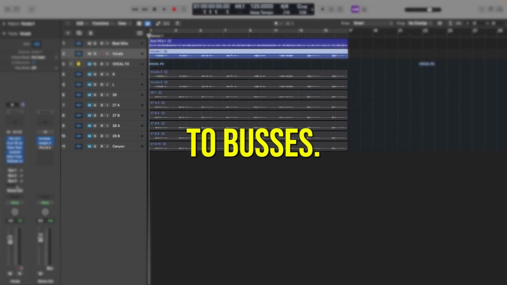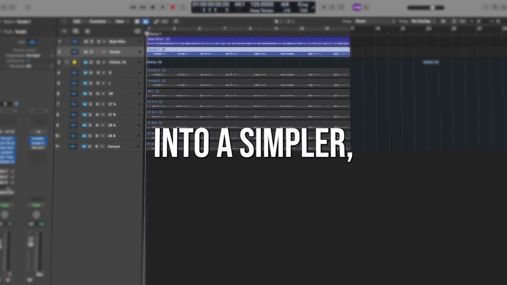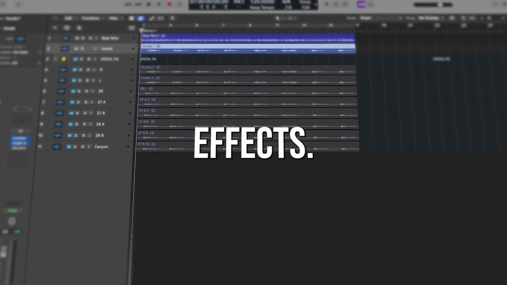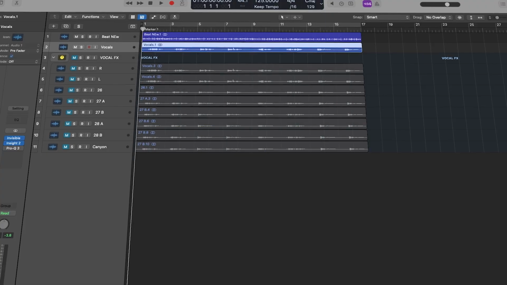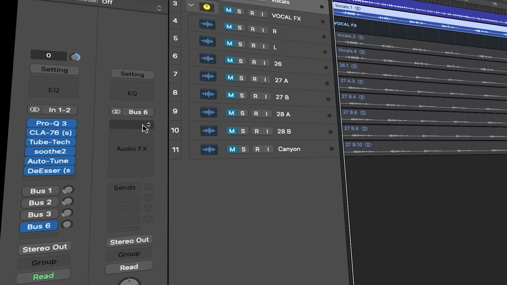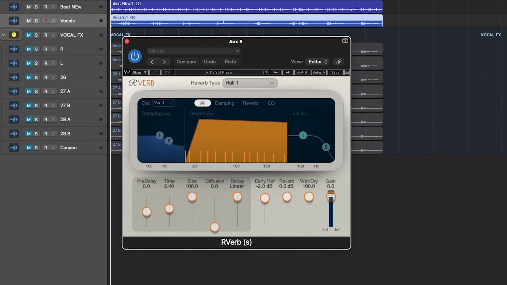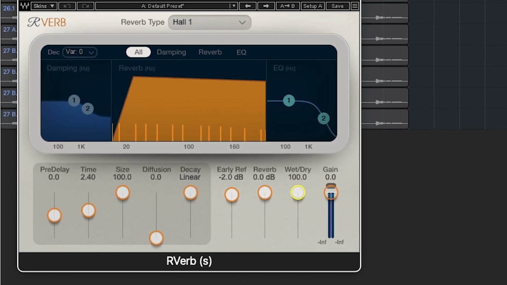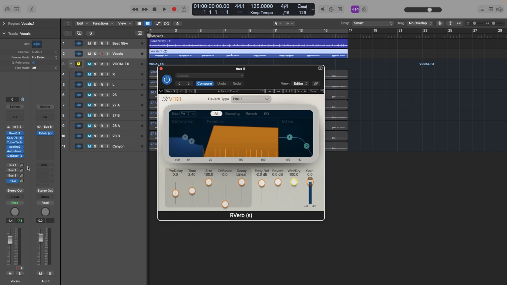Say goodbye to buses. Forget the traditional bussing system. Let's dive into a simpler, more efficient way to handle reverb, delay, and other effects. Let's quickly recap how the traditional bussing system works. Typically, you'd create a new bus or auxiliary track in your DAW, apply your desired effects like reverb or delay on this bus, and set them to 100% wet. Then, you send a portion of your original track, such as your vocal track, to the bus by adjusting the send levels.